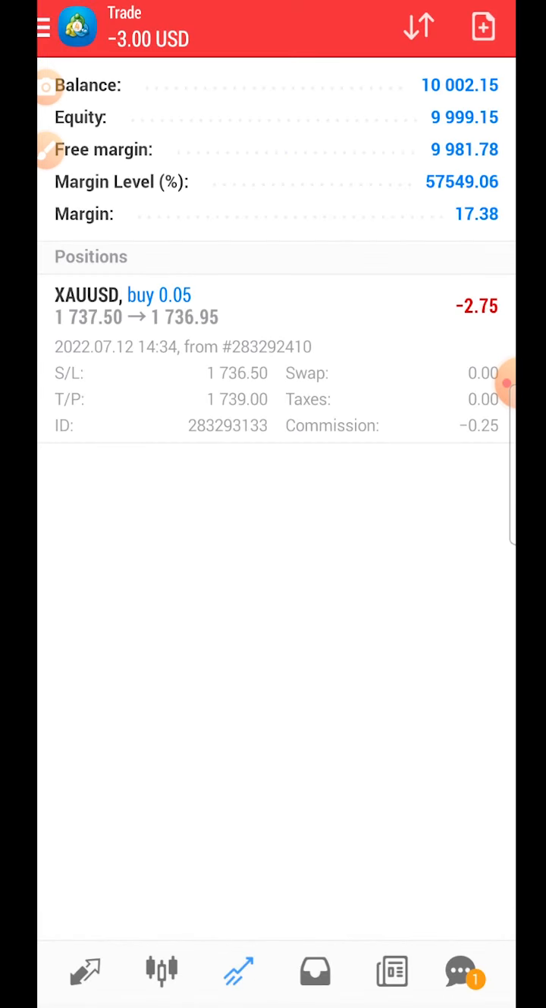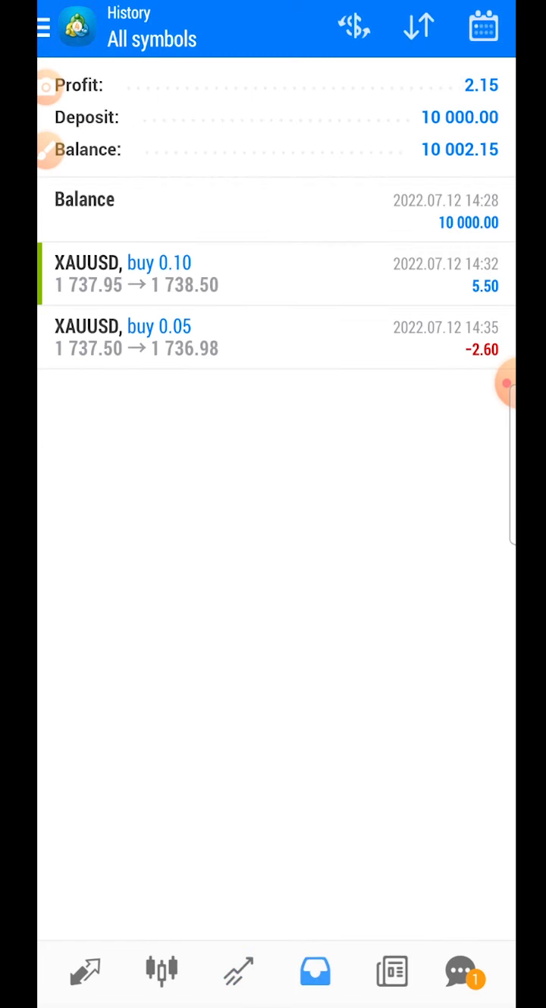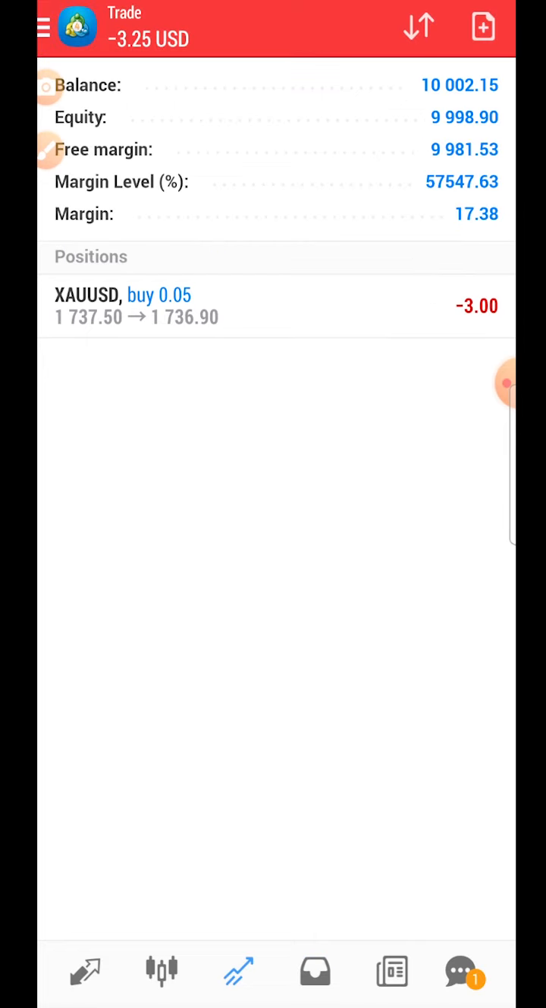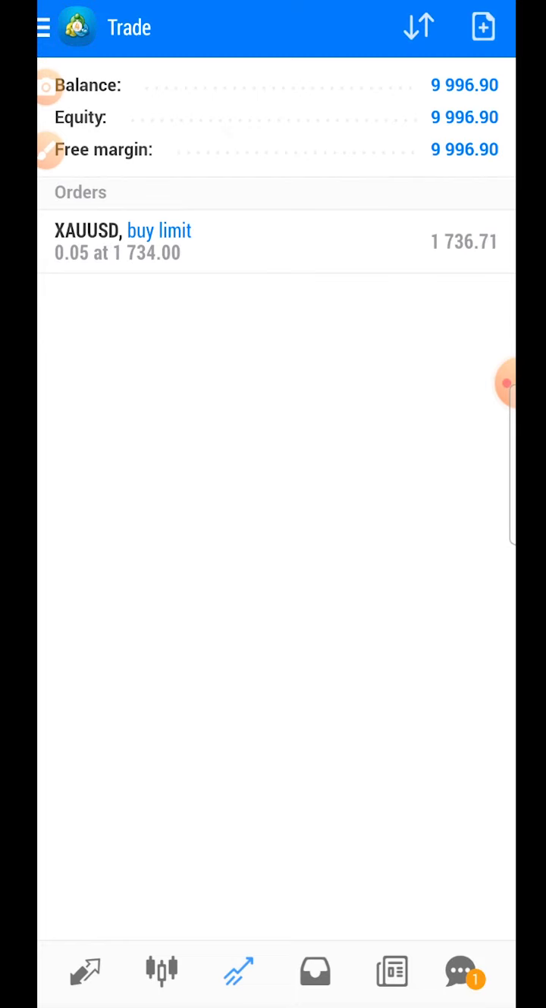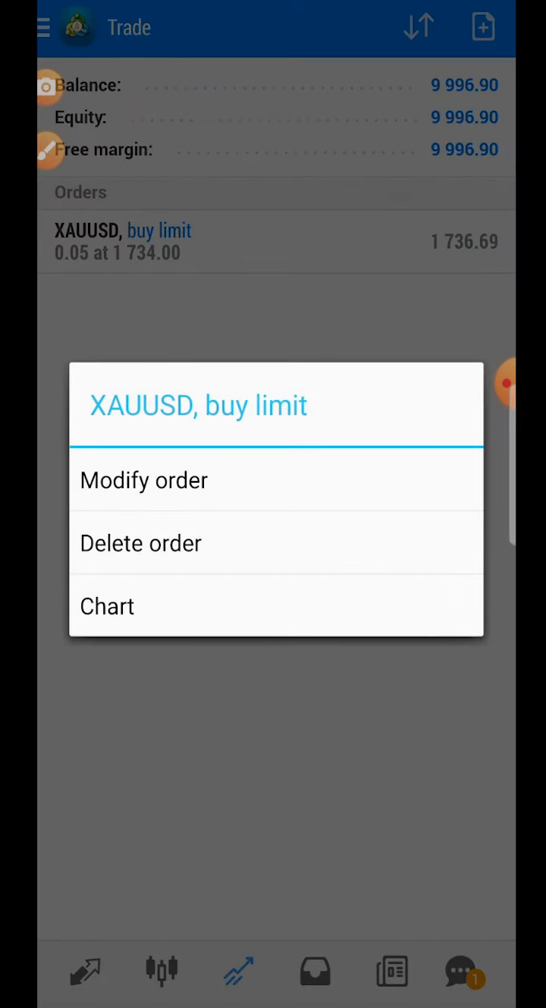Looking at your trade history, you see the winning trade that we placed before, and you see this trade that ended up in loss. So blue numbers for profits and red numbers for losses. Now let's say you have a buy limit or sell limit order that you regret or for some reason want to delete. You click on the order and then you just press delete, and then you press delete again to confirm it, and the order is deleted.